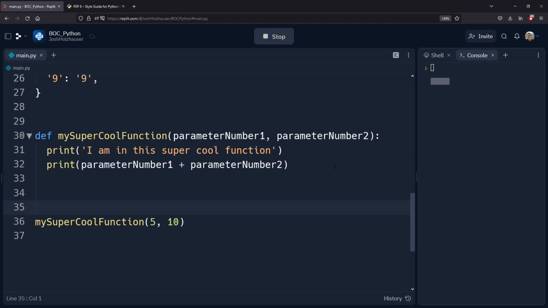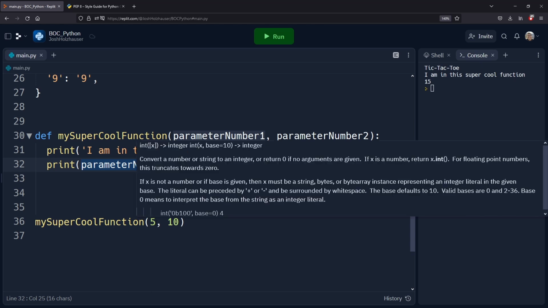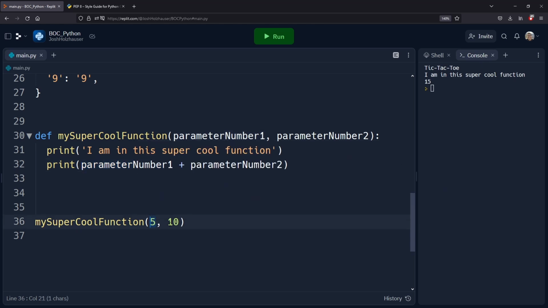If we were to pass these two numbers in, 5 and 10, we would get I'm in the super cool function, number 31, and then we would get line 32, the sum of our two parameters passed in, 5 and 10, 15. So this is how we're going to be using a function.